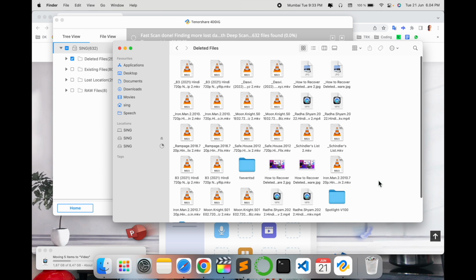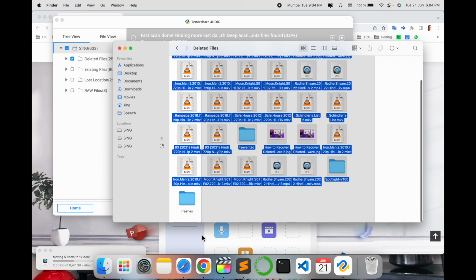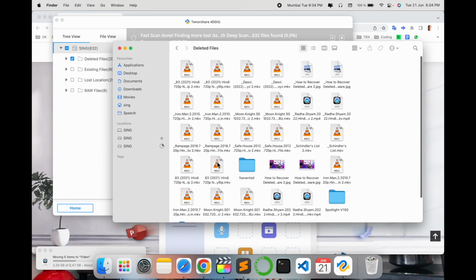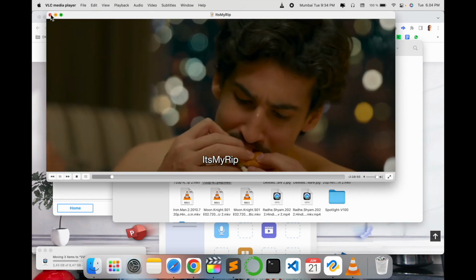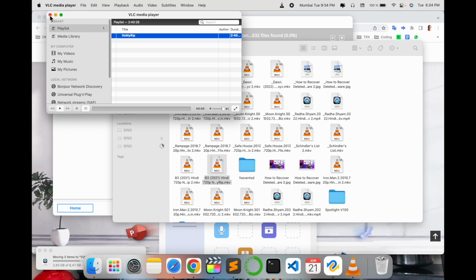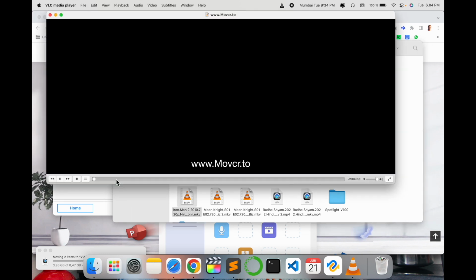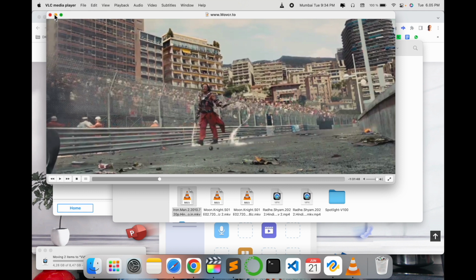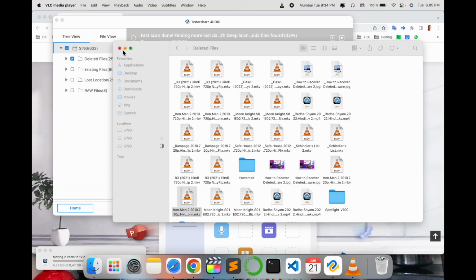Normally I use this pen drive just to copy movies and connect it to my television. Look at this, the entire movies are recoverable here. We can play one of the movies simply. Look at this, the picture is very easily recovered and even plays. The second one, Safe House. Look at this, the entire movie is downloaded and you can play it very easily.